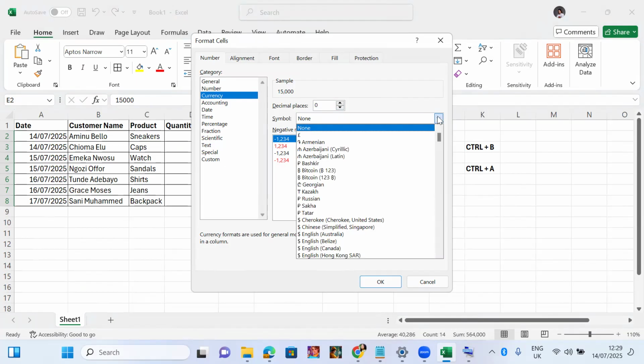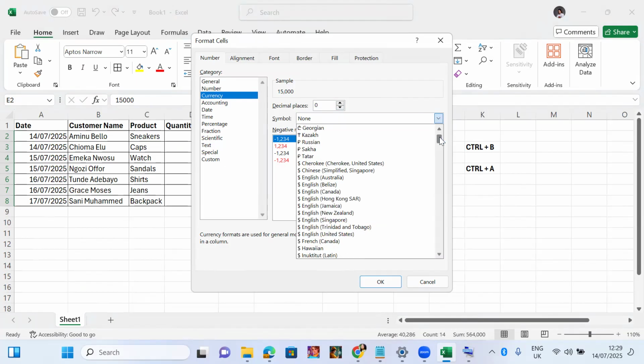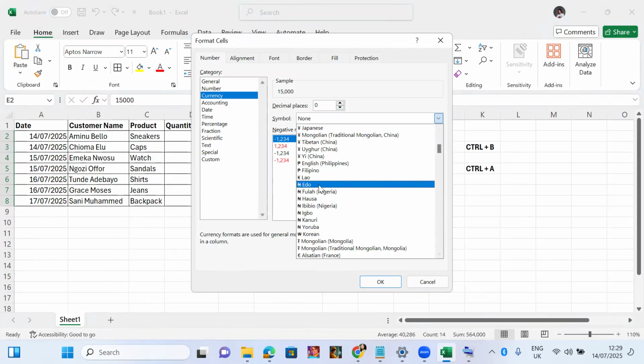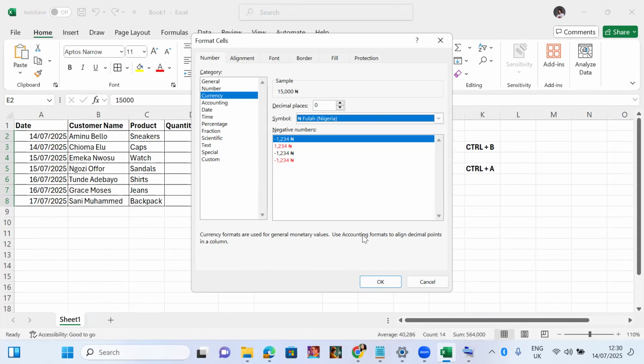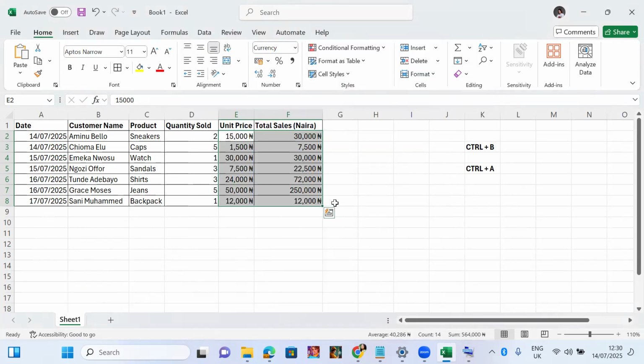Then for the symbol, we are using Nigerian Naira. Just scroll down a little and you will see Nigerian Naira. You see Edo, Fulani, Hausa, Ibibio, Igbo, Kanuri, Yoruba. Any one you want, it is still the same sign. Even though I choose Fulani, I click OK, and voila, you can see our Naira sign has appeared.